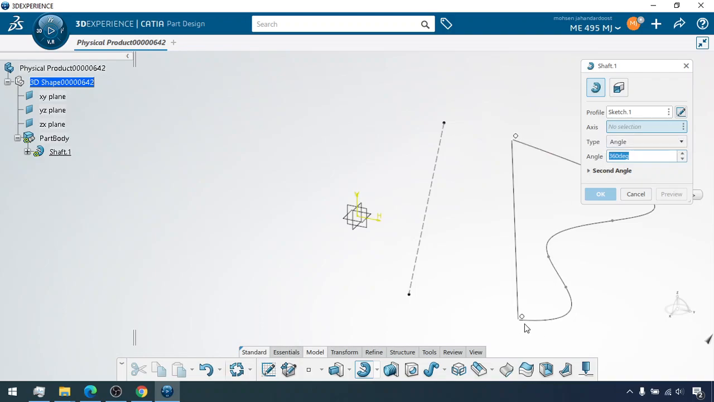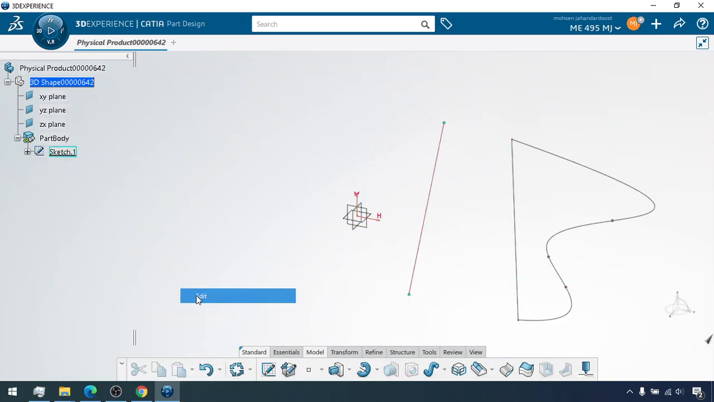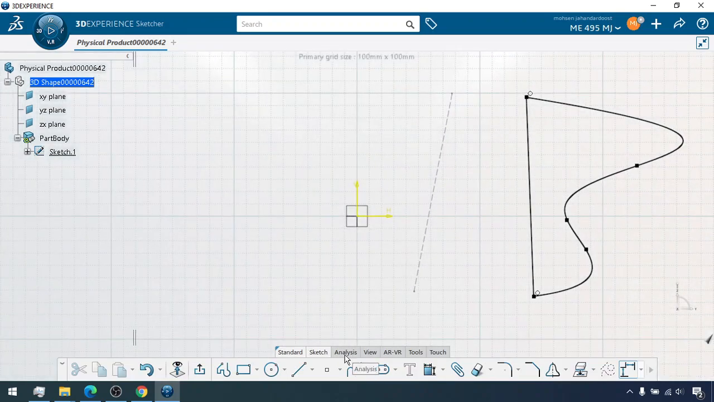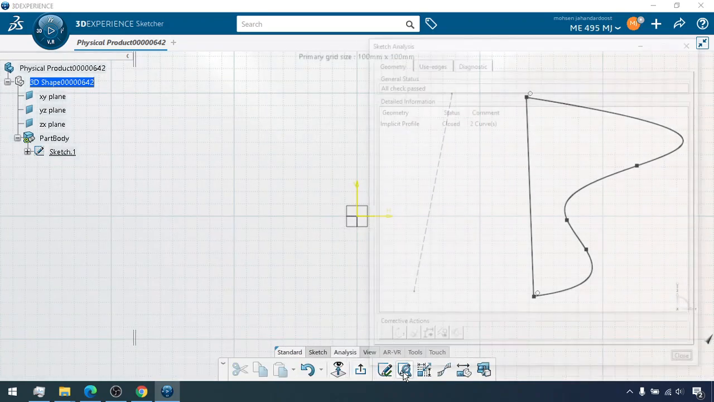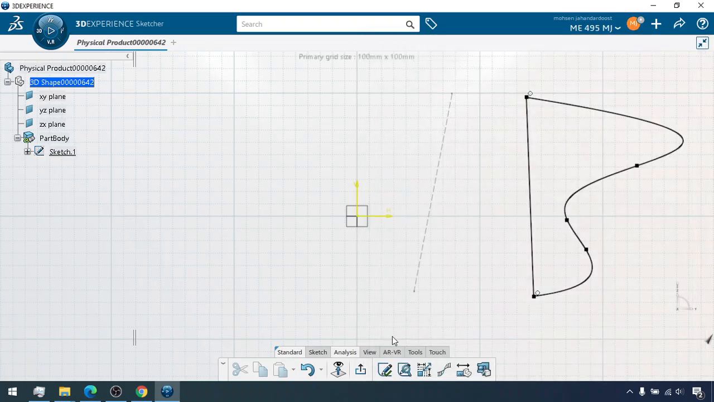And I think that my profile is open. So if I go back to profile, let me go here. Then if I go to analyze, and if I analyze my object, it should be, no, it's closed. So my profile is okay.